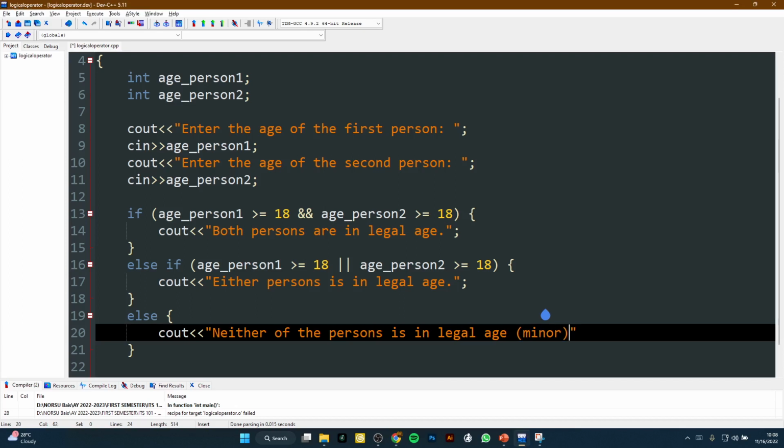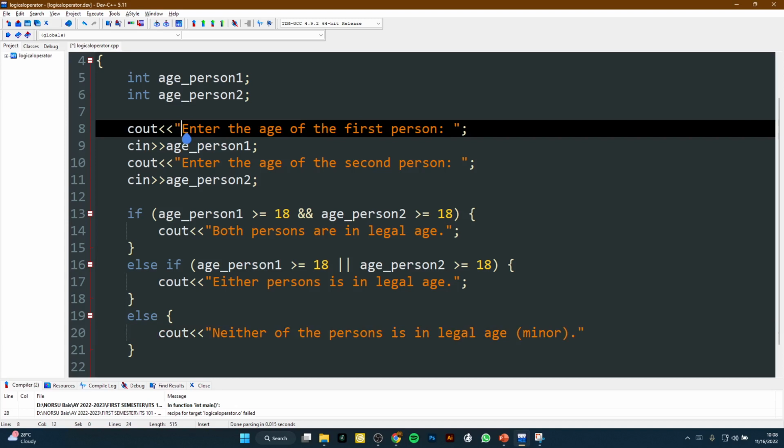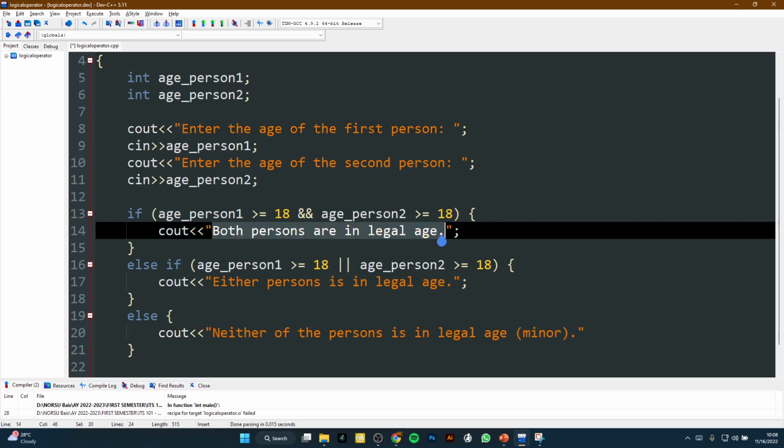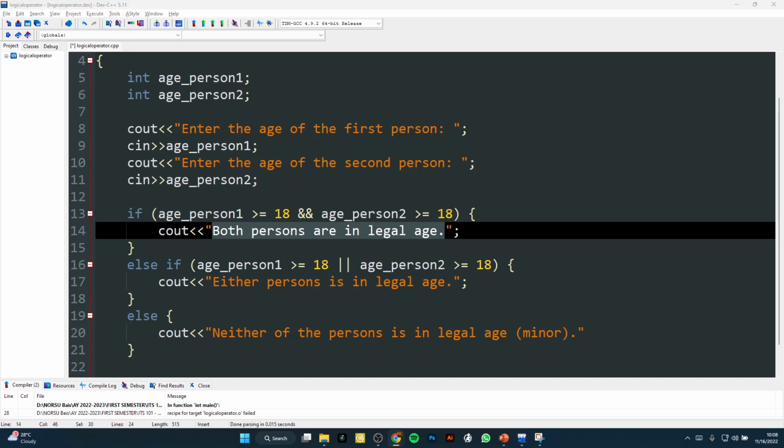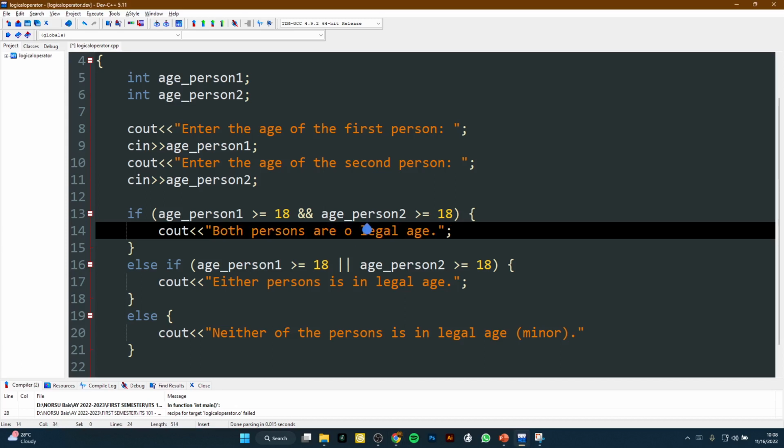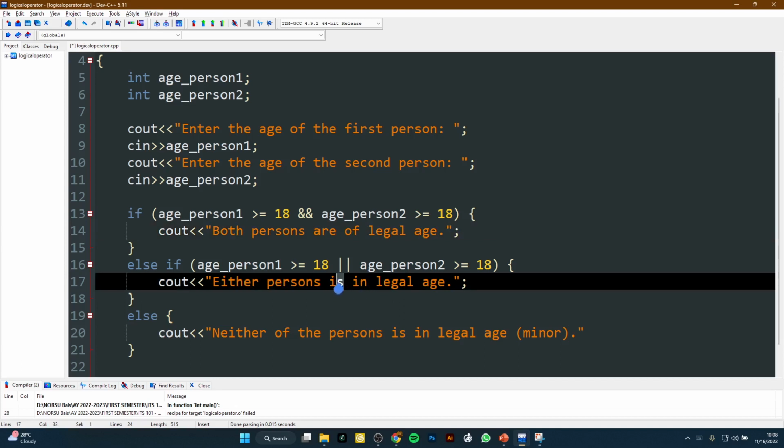Alright, let me check the grammar real quick. Let's post it here: both person are in legal age. Let's copy this. Are of. Okay, so that's are of. So that means either person is, this grammar is for sure.